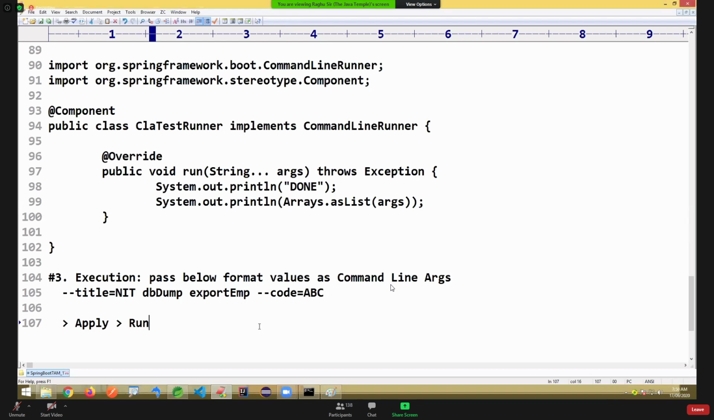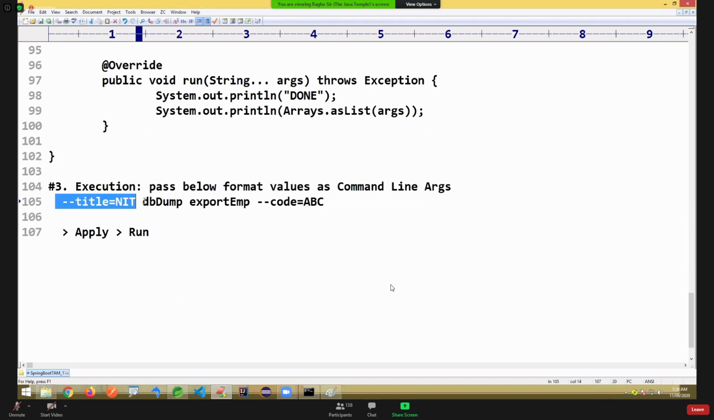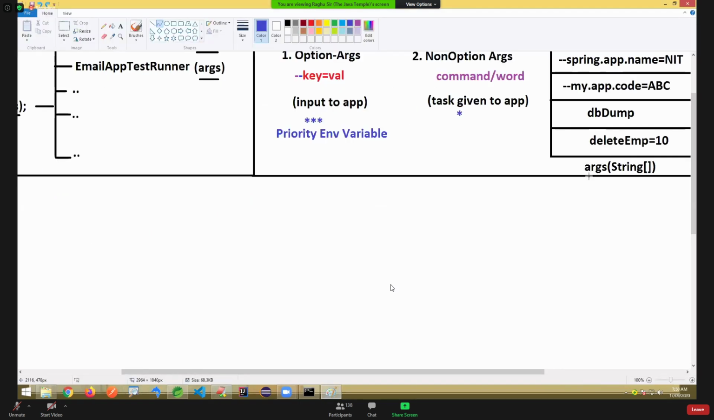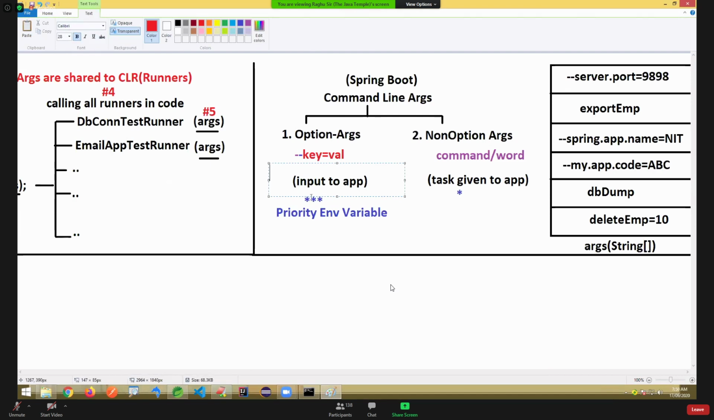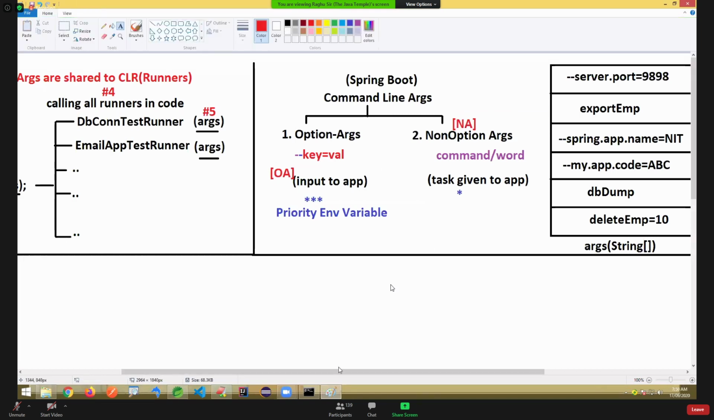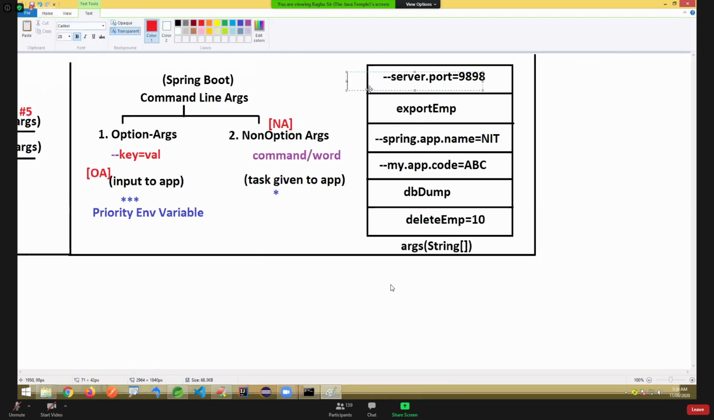So here this is the format that you need to run. This is option arg, non-option arg, non-option arg, and option arg. I'm writing this for your understanding. This short name I'm giving: this is OA, option arg. This is NOA, non-option arg. Like this I'm writing here, so you can easily identify. This is OA, option arg; it's NOA, non-option arg; it's OA, option arg; then non-option arg and non-option arg.